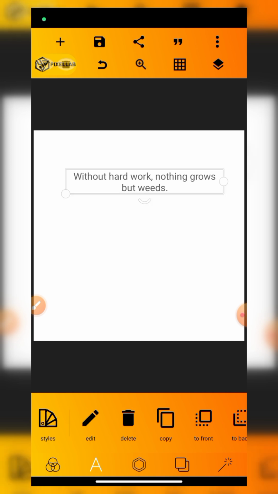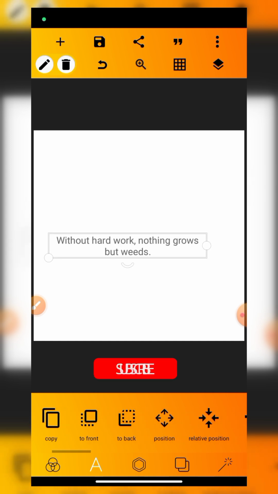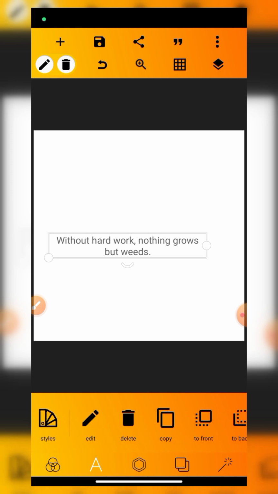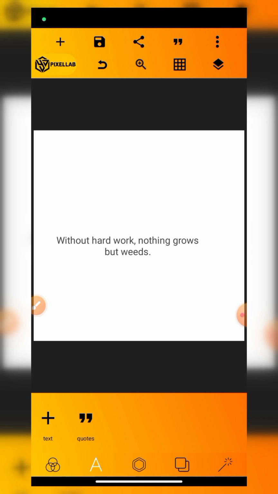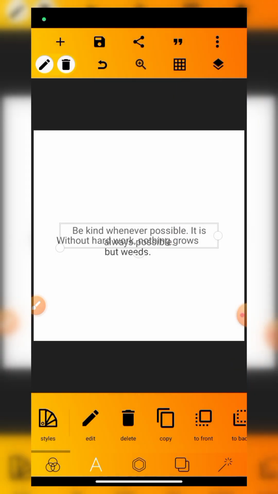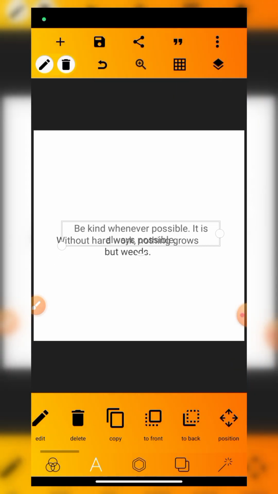So clicking on it now, I have my to the front, to the back. So let's assume this is in two ways. Then I want this one to be behind, or let me delete it and come to my quote again. "Be kind whenever possible. It is always possible." So I want this "be kind" to be behind.